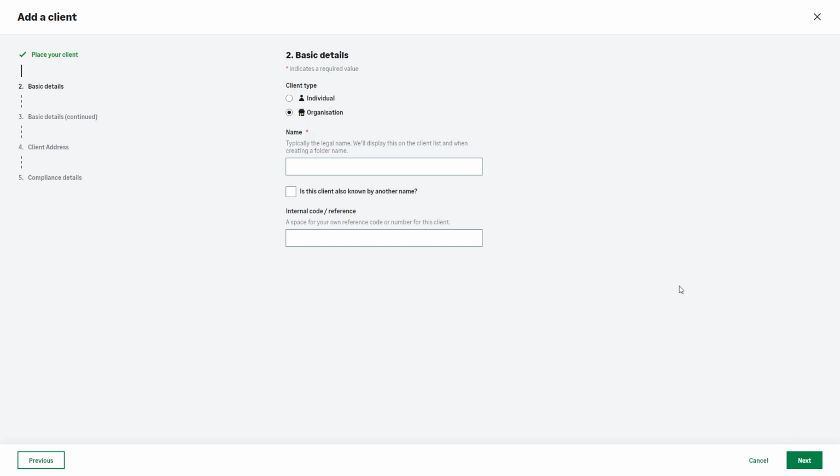To be able to add the individual plan to this client, we must choose Organization. Anything marked with an asterisk is mandatory. Enter the organization name. If the client is also known or trades under a different name, select this checkbox and enter the name. Then, add an internal code or reference and click Next.